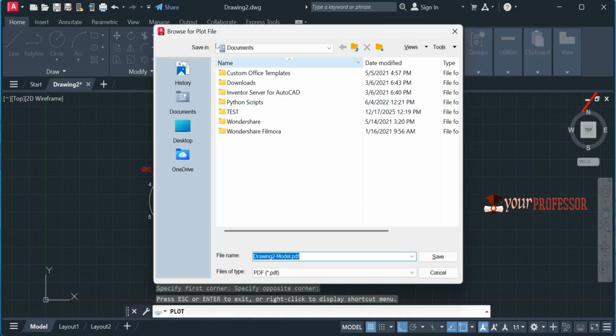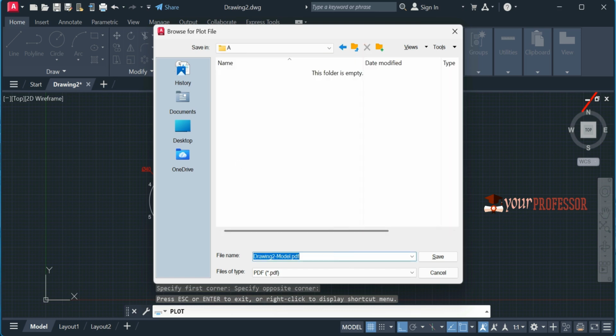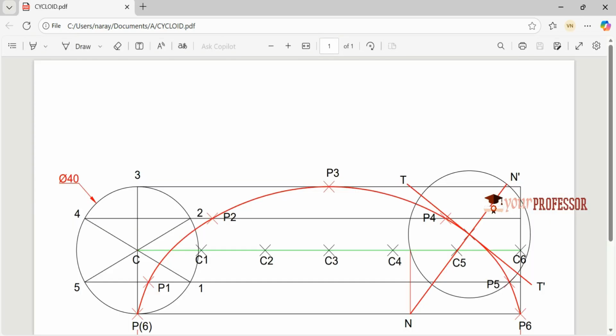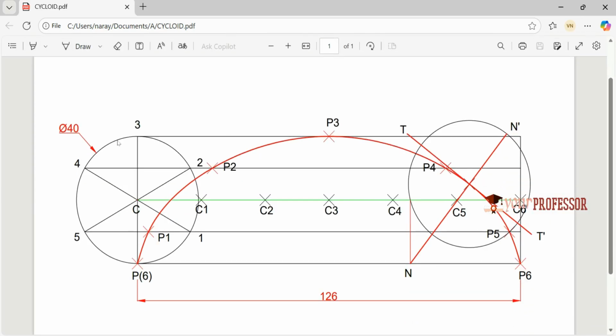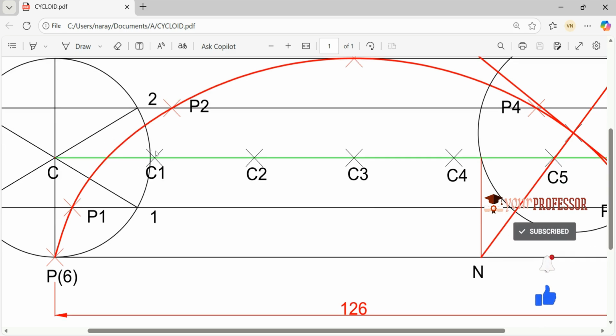and mention the location in documents, create a folder. Open the folder and give the file. I am giving the file name as Cycloid. Save. It will be converted and it will be shown to you. Okay, so this is after conversion. So now you can see here, this 0.5 mm line is different from the rest of the lines, right?